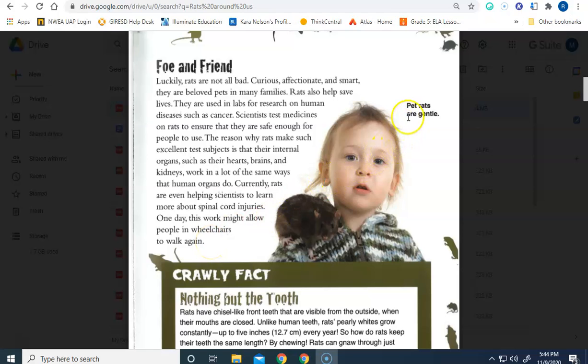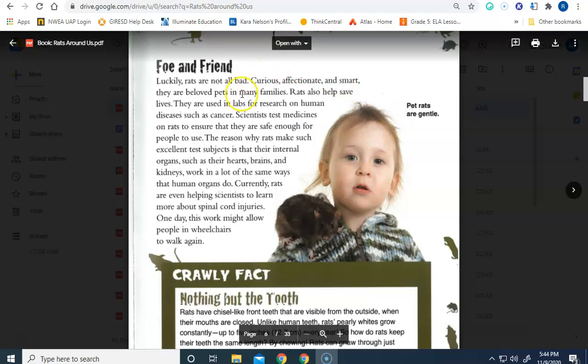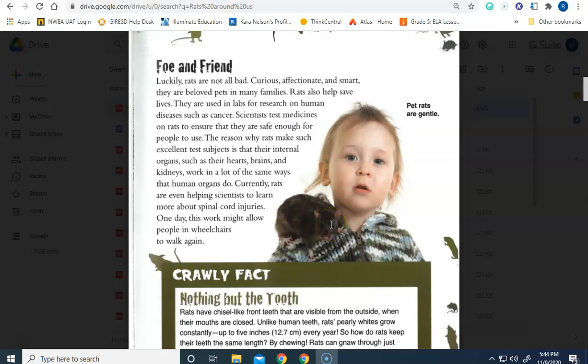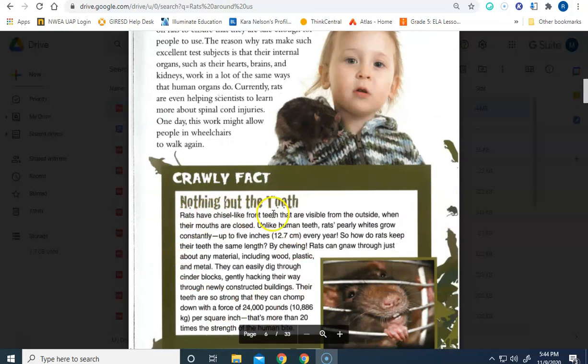We see a caption up here that says, "Pet rats are gentle." So the picture is getting a little bit brighter, right? Where they say rats are not all bad, there's a little bit of argument for why they might not be. All right, in the middle of this picture, we have some information. It says Crawley fact, nothing but the tooth. And we've got this rat here chewing on a bar.